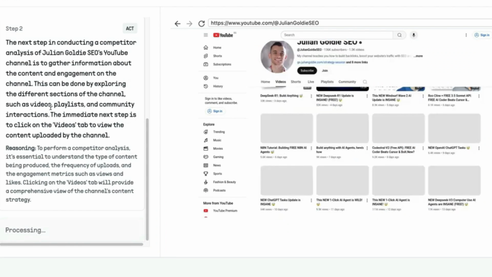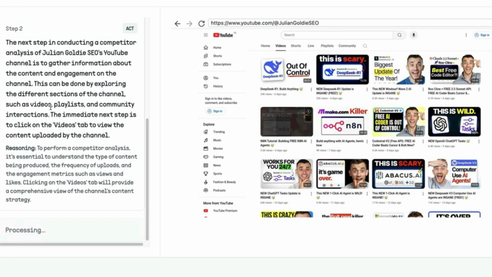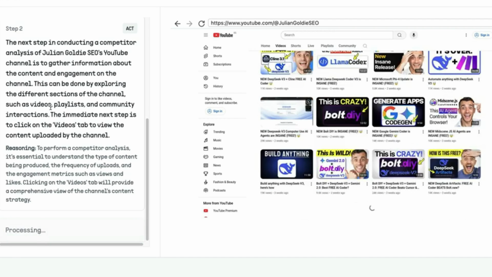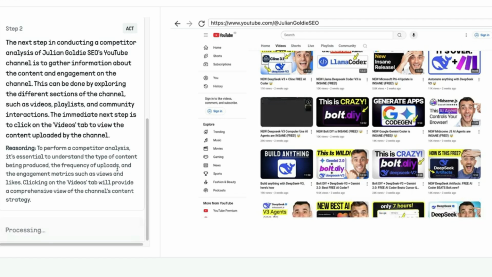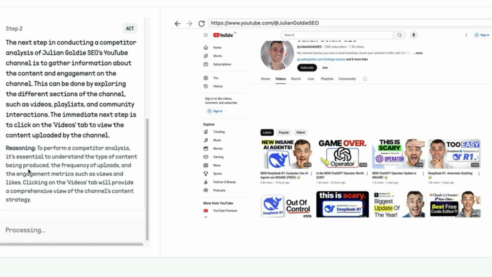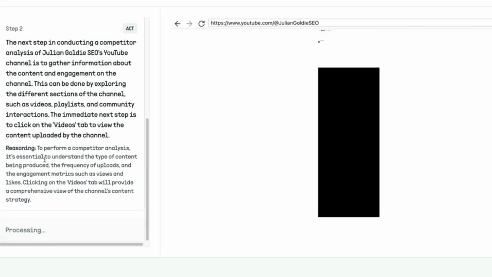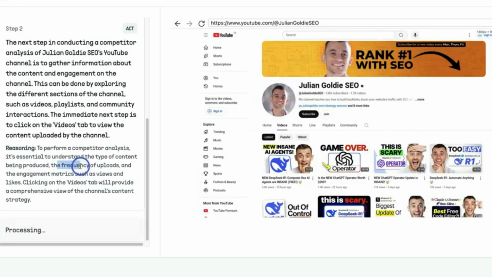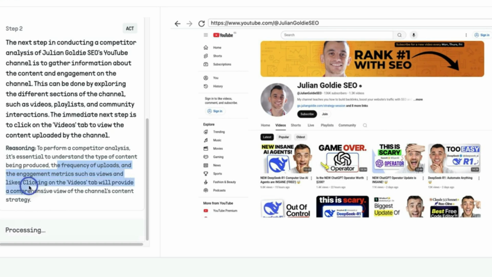But it's amazing that you don't have to log in, and this is completely free, right? So I don't even have to pay for an API, let alone the tool itself. Now it seems to be scrolling through the channel, just analyzing the engagement metrics. So for example, it's looking at the frequency of uploads, the engagement metrics such as views and likes.